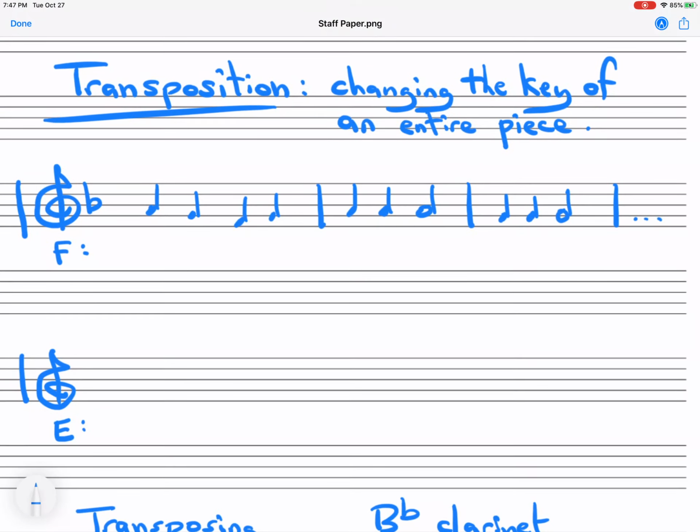So suppose you have Mary Had a Little Lamb and it's in the key of F. So up above, okay. Down below, suppose that it's just a little bit too high for me and I want to sing it in E. I want to write it in the key of E. How would I do that? Well, first of all, I'm going to write the key signature for E, which, as you know, is 4 sharps.